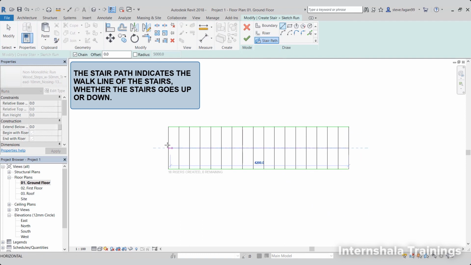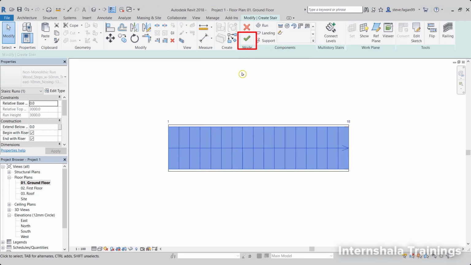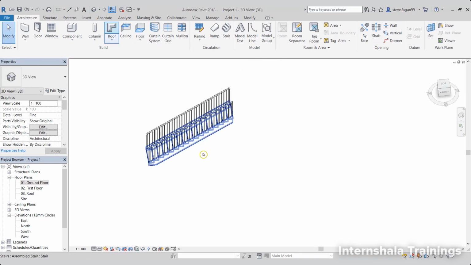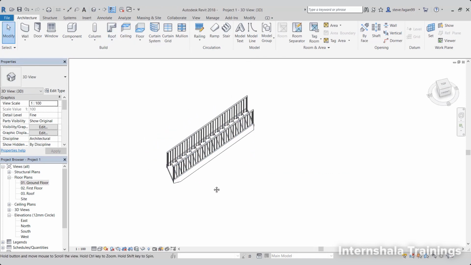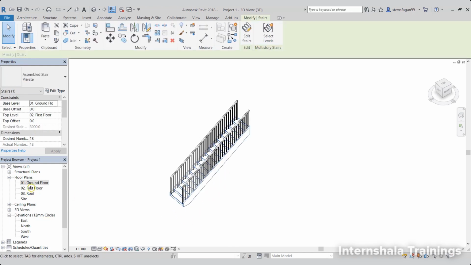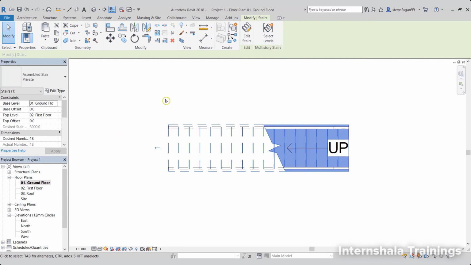I'll just click in the center and run it up. The direction of the run isn't important because once it's created, we're able to change the direction of the stairs quite easily. Green tick to finish. And we're still in the editor mode, so green tick again to finish. And there is our stairs. You'll notice that the railing will automatically generate whenever we create a stairs. If you're not happy with the direction, just select the stairs and there's the flipping arrow and it will flip it the opposite direction.